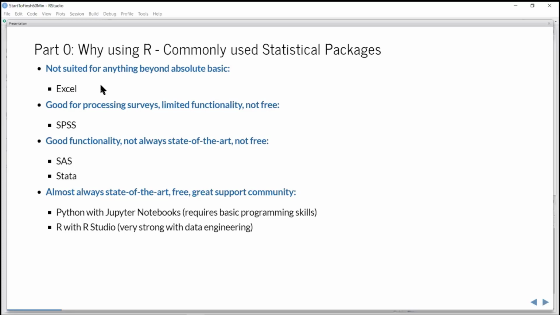If you look at data science, Python and R are the most used programs. And Python is used together with Jupyter Notebooks. That's basically a graphics user interface for Python. And R is used with RStudio, and you will see that. Both programs are very strong. They're both free. And most importantly, they have a great support community. So which one is better? Very difficult to say. Besides, you can execute R code in Python and you can execute Python code in R.